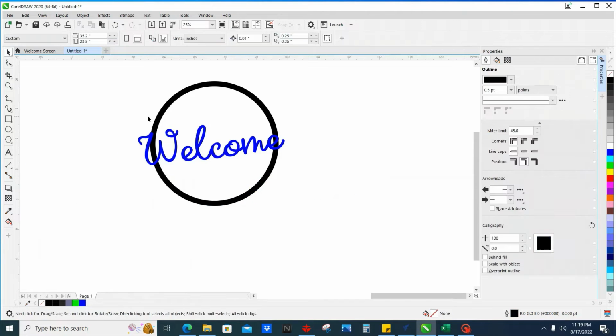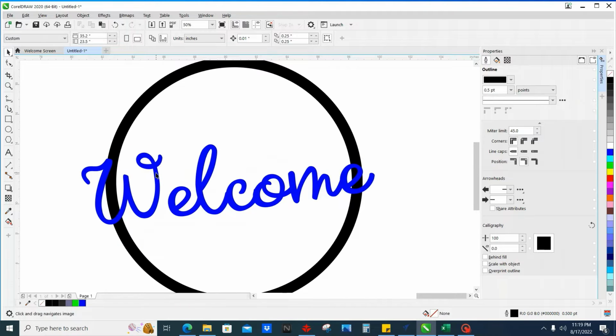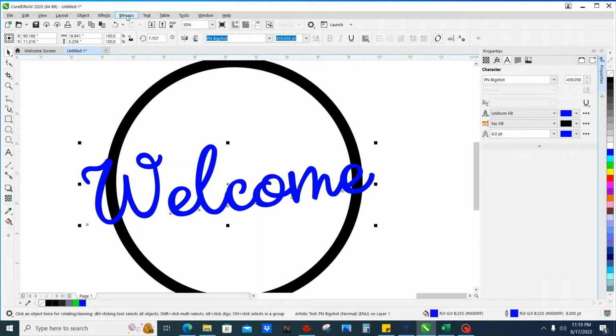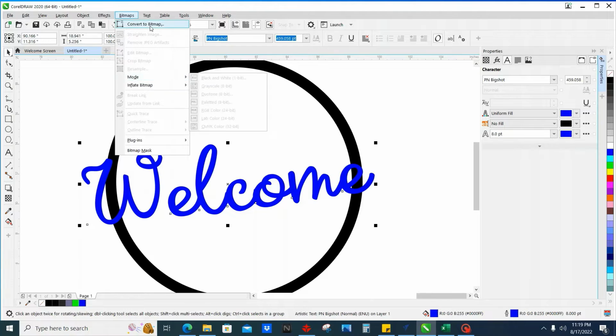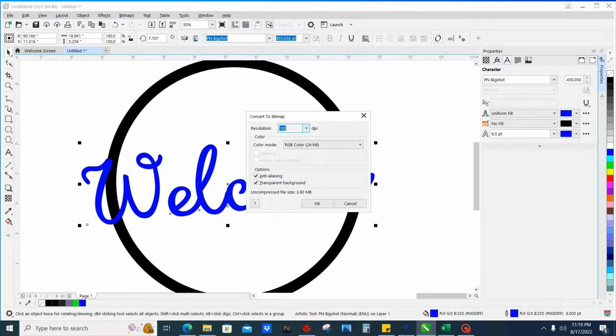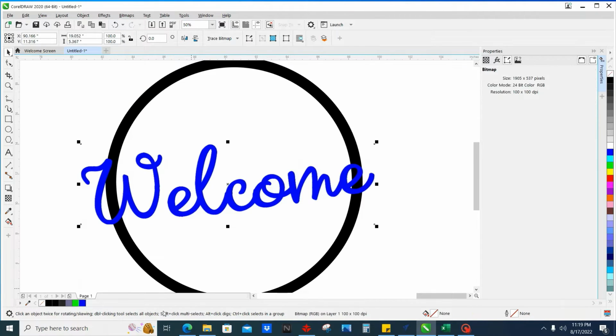All right, so now we have a blue welcome on top of a black circle. So put this here. We'll click bitmaps, convert to bitmap, 100 dots per inch, okay? Now we'll go to trace bitmap, outline trace, line art.